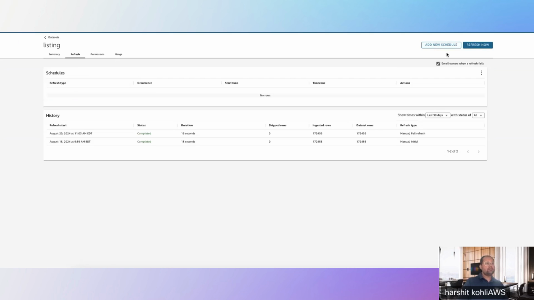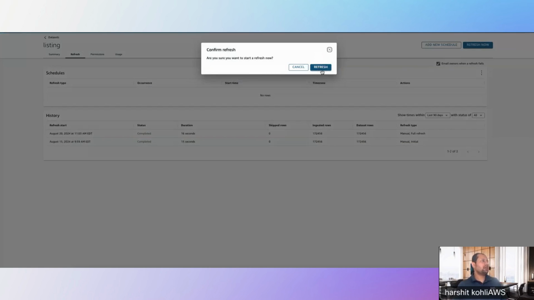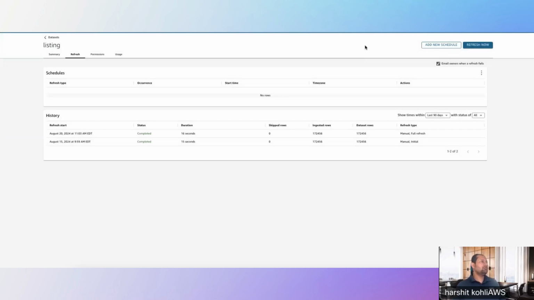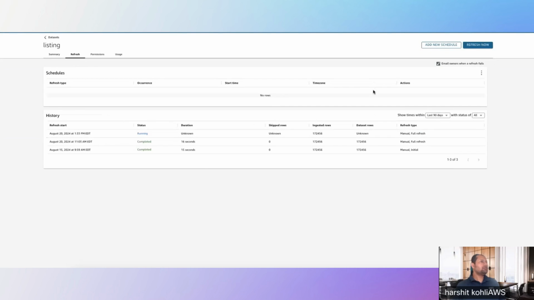But before I set that up, I can just show you how to refresh it if you want to refresh it on an ad hoc basis. So I'll click on refresh. You get two options, full refresh or incremental refresh. Now let's say I want to do a full refresh, I click on continue, I click on refresh now, okay? And if you refresh the screen, it shows the refresh status is in progress. And then I click this, and I'll see how much time it takes to complete.